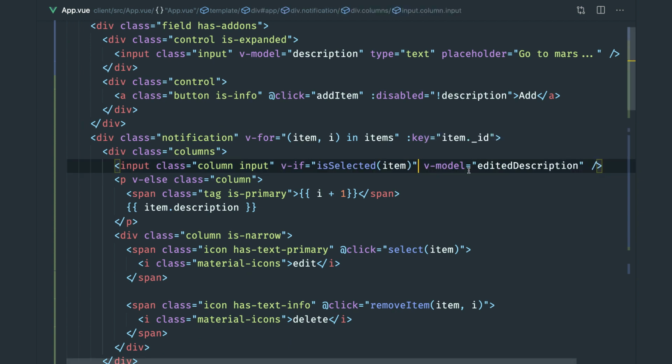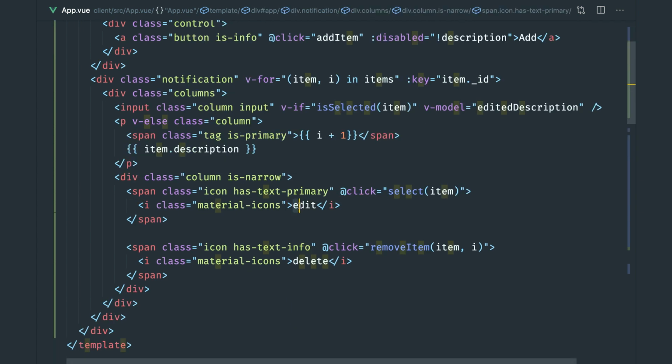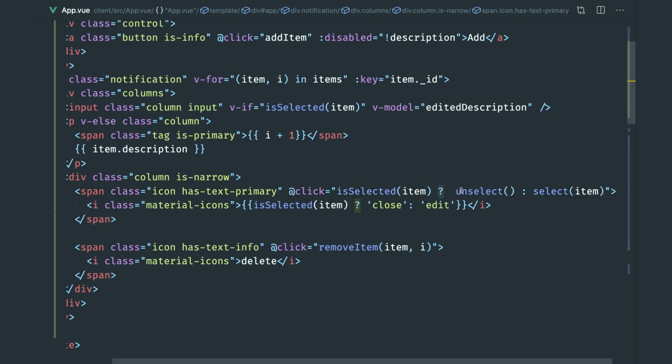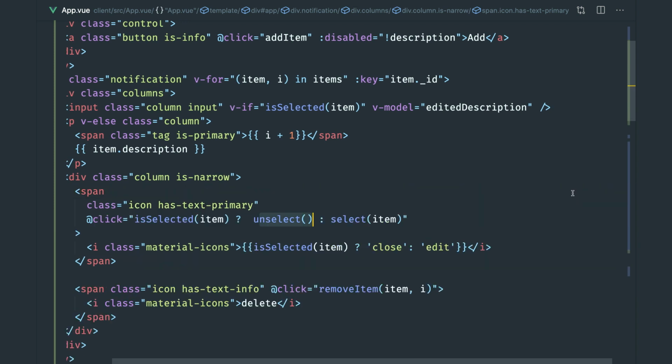Once we are in edit mode, I would like to have a way to go back to read-only mode, and also a way to save the changes. Let's add that. I am using a ternary operator here. If the item is selected, I'm going to show the close icon, otherwise it will show the edit icon. Let's do the same for our click listener. If the item is selected, we can unselect, otherwise we will select.